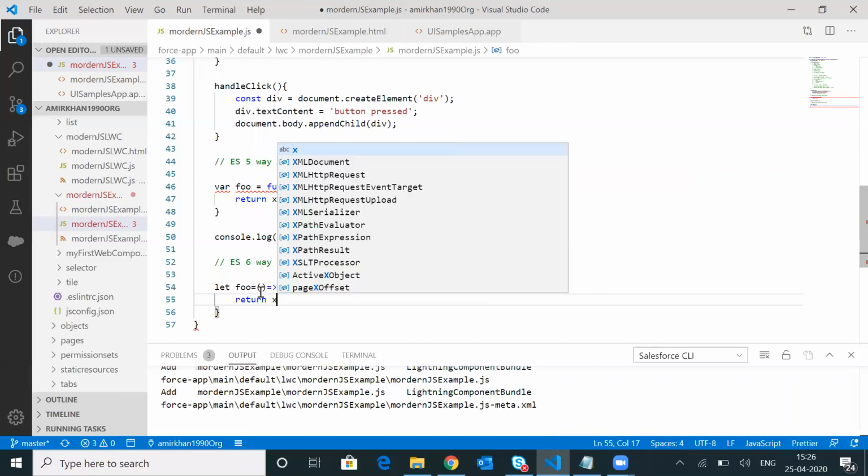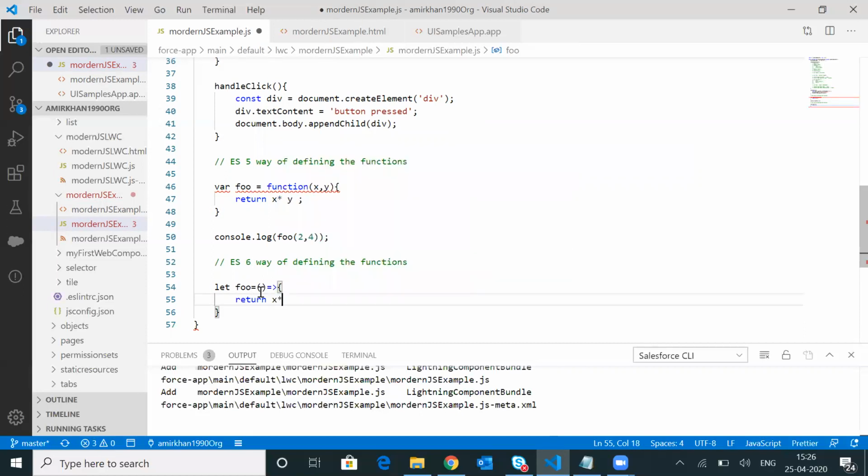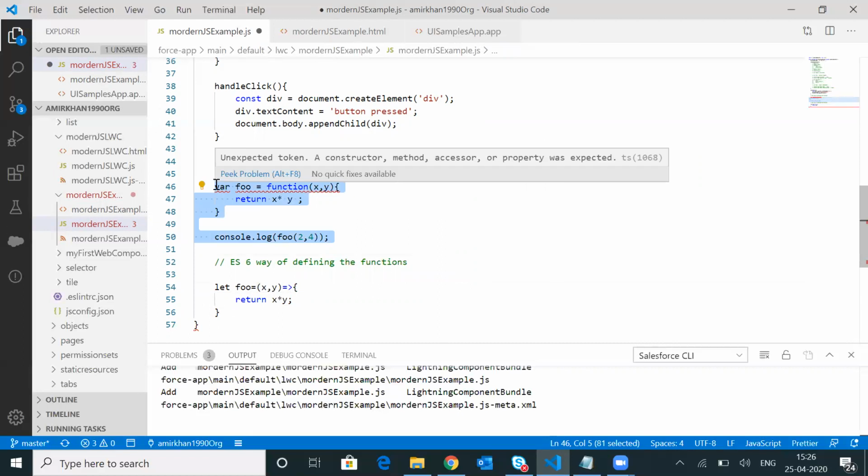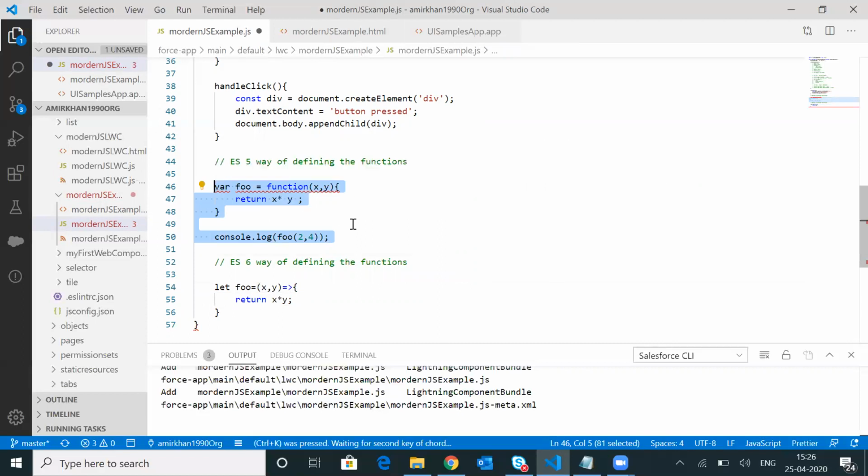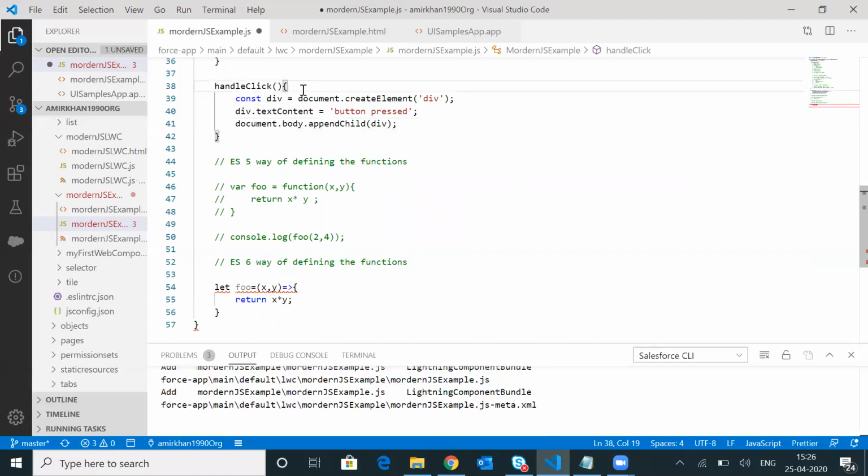x multiplied by y, and we will be passing x, y from here. I'm commenting out this piece of code because we are not going to use it again, and I will be calling this foo method within the onclick of this method.